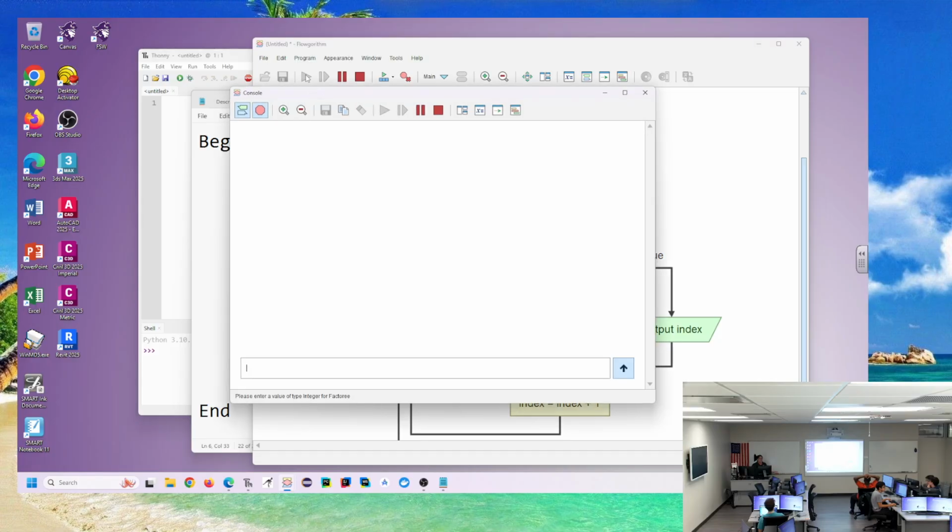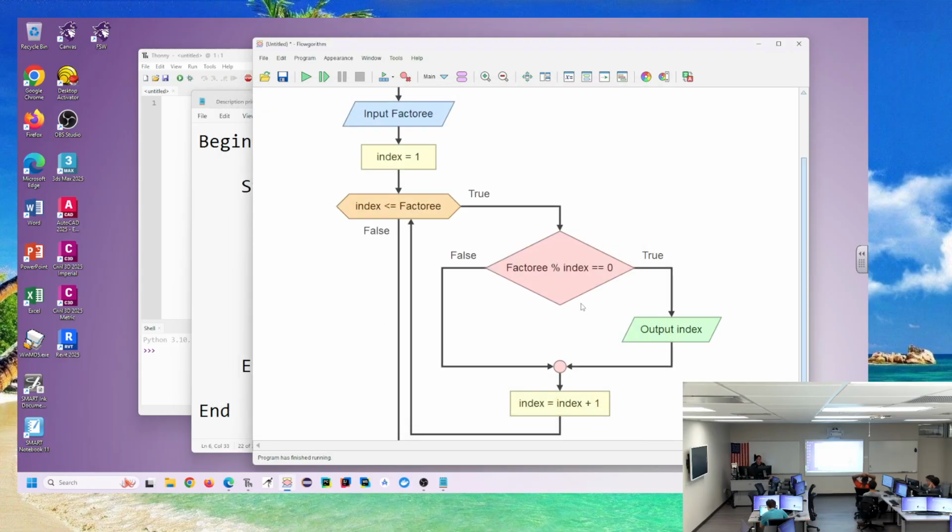Okay, let's see what that does. Let's say 12. So this prints 1. Yeah, 1 divides into everything. 2, yeah, 2 divides into 12. 3 divides into 12. 4, 6, and 12. So it looks like it worked. Let's try something else. 21. 1, 3, 7, and 21. So it looks like it's working. Okay, so now I know my flowchart works.